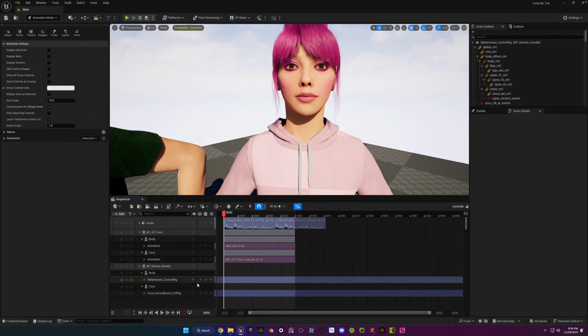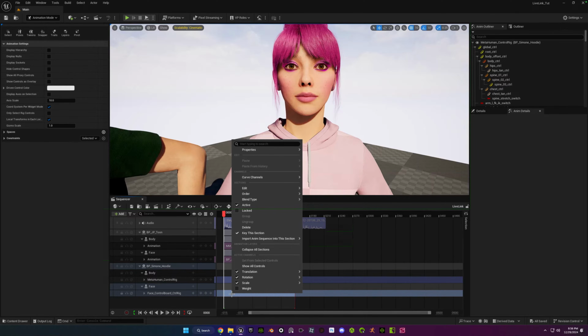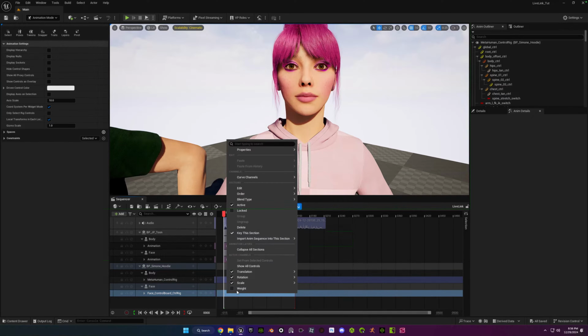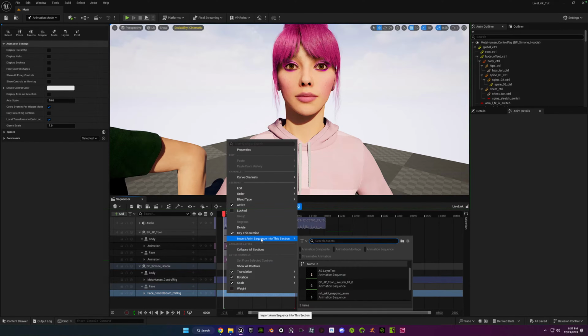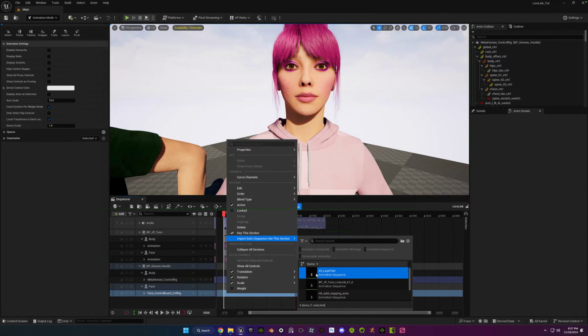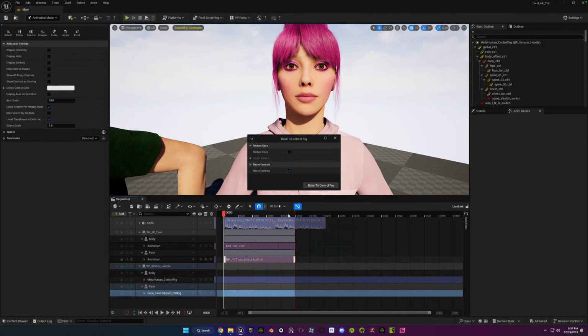Okay, next thing is to right click on the, I'm trying to think of how I would want to do this. So the control rig, you want to right click on that track and then go to import anim sequence, and then we'll do the talking on this one. So select the talking one, which is the AS, or what does that stand for? I can't remember. Anyway, it's the AS one.